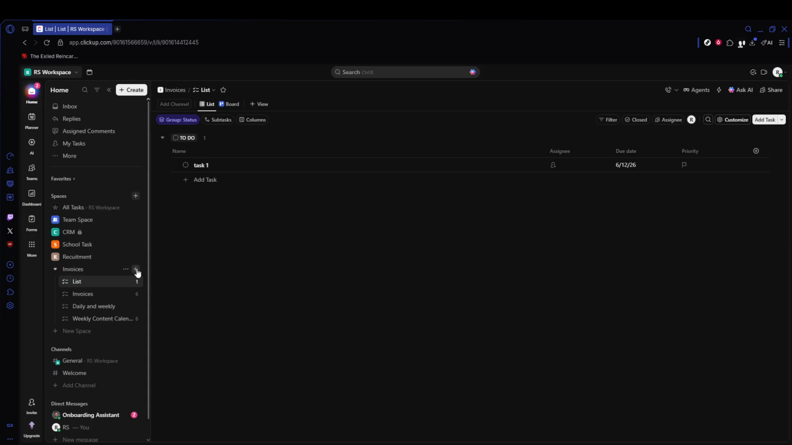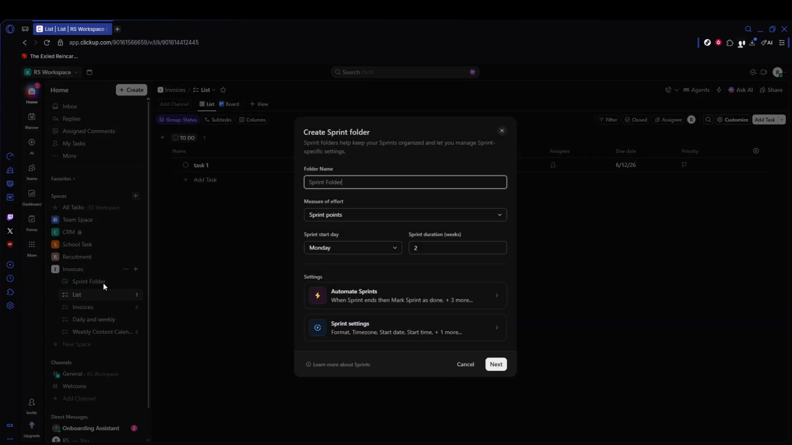Now create a sprint folder. Go into one of the spaces you just enabled. Click the plus button in the upper right to add, then choose Add Sprint Folder. Give it a clear descriptive name so everyone knows what lives here, like website launch sprints, design team sprints, or product sprints Q2 2026.